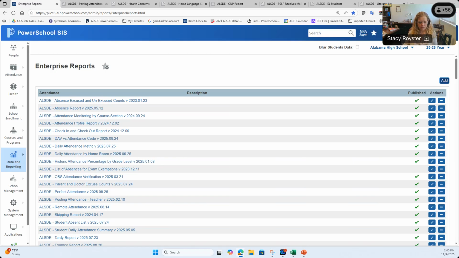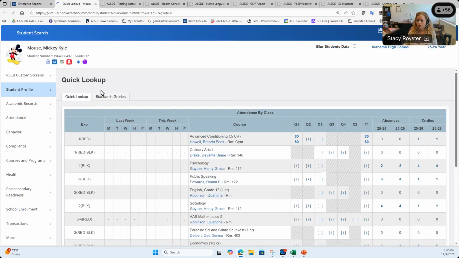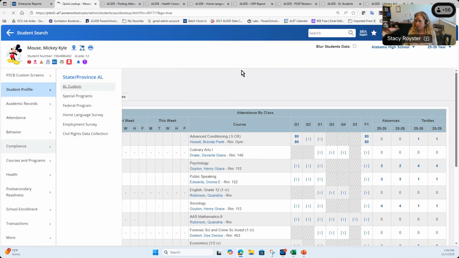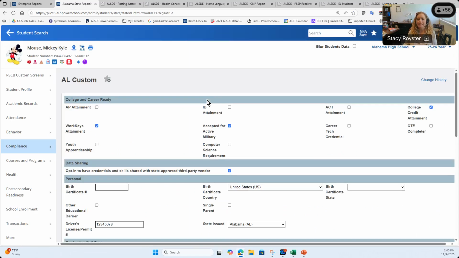Melissa, so a human would have to go to student records and check CTE completer. That is correct. So if I go to Mickey Mouse, that base cohort CCR is all on who you have checked information for on the Alabama compliance page. It is not telling you who is a CTE completer. It is telling you who you have checked as a CTE completer.